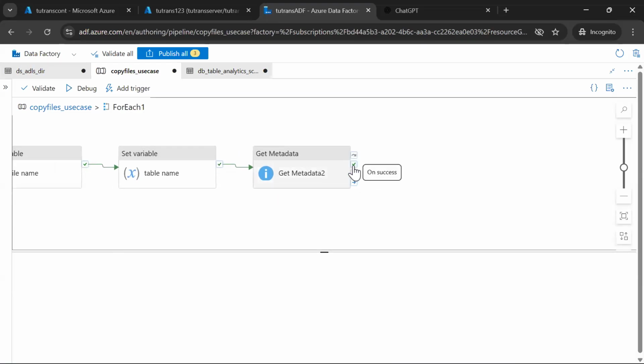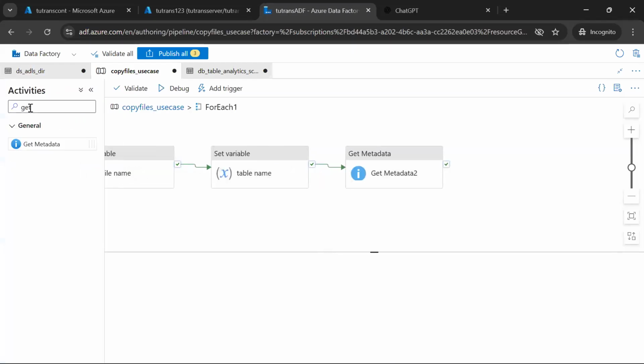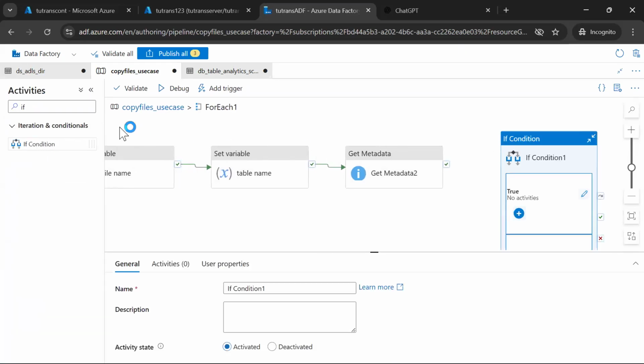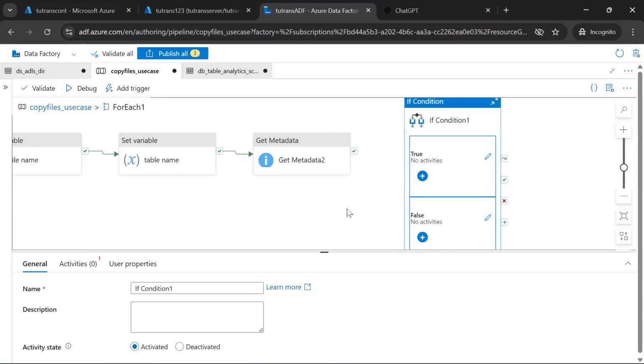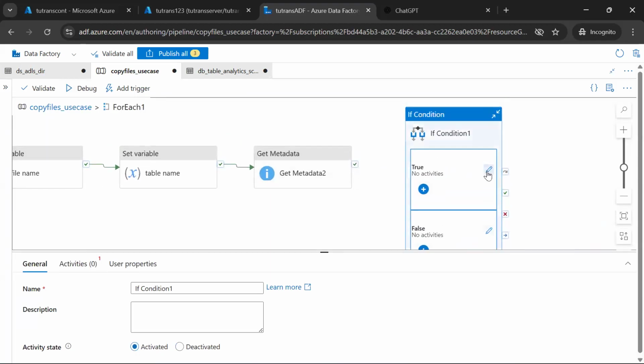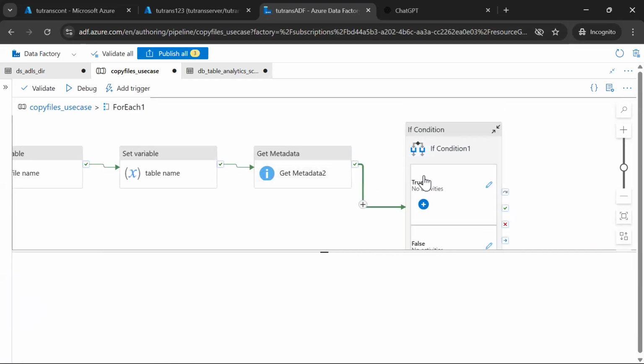If it does not exist, I want to do something else. So how do you do that in ADF? That will be done by using the if activity, right? Inside the if activity, I'll check whether the table exists or not. If it exists, I want to perform something. If it does not, then I want to perform something else. So that's how you connect this get metadata to the if activity.